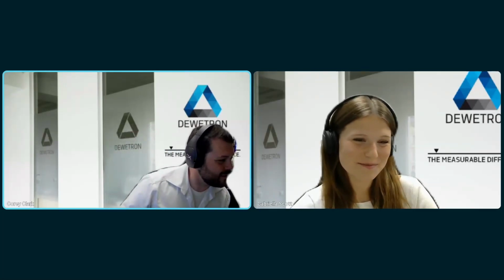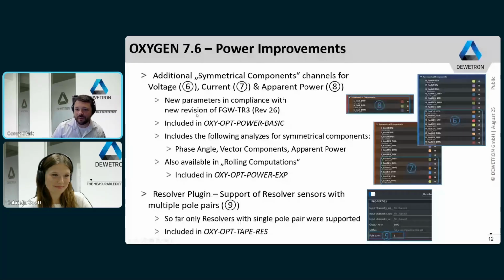And so the PowerPoint slideshow. On this next slide, we've added some new channels and calculations for the power groups to align us more with the later revision of FGW TR3 to bring us into compliance with it. These changes are included in Oxygen Power Basic. They add additional symmetrical component channels for voltage, current, and apparent power. These will also be available to you if you have the Oxygen Power Expert option as well.